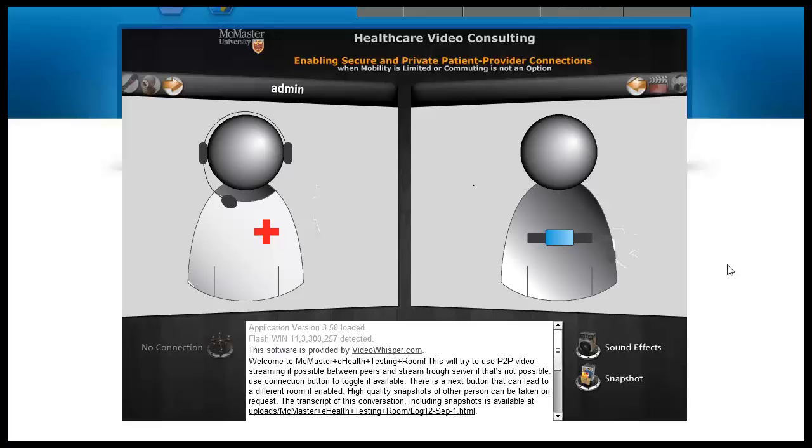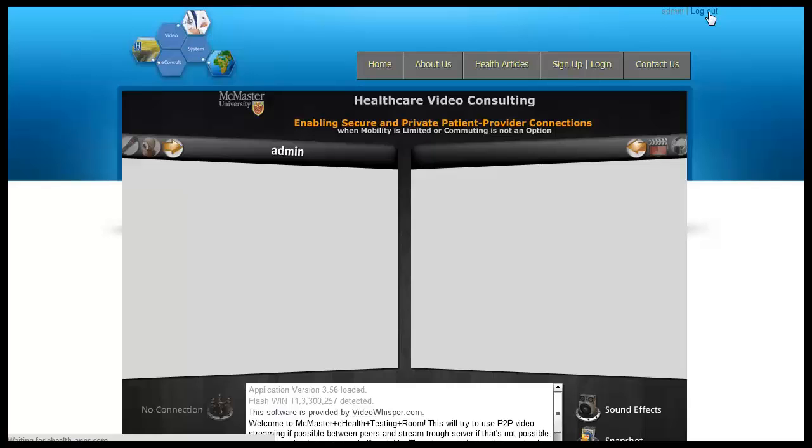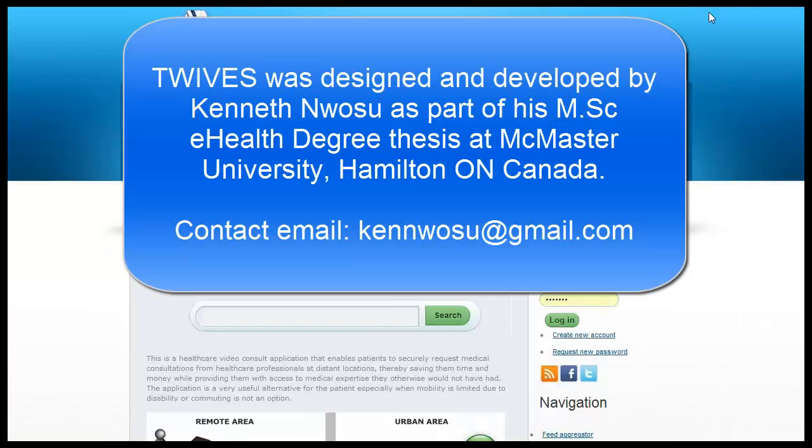The entire eConsult session is recorded and stored in a secure database. Upon request, the stored information could be retrieved or exported to an electronic medical record system. Once the session is over, the provider and the patient log out of the system and the session is terminated. This concludes the demonstration. Thank you.